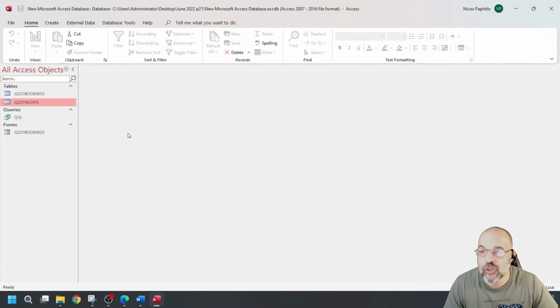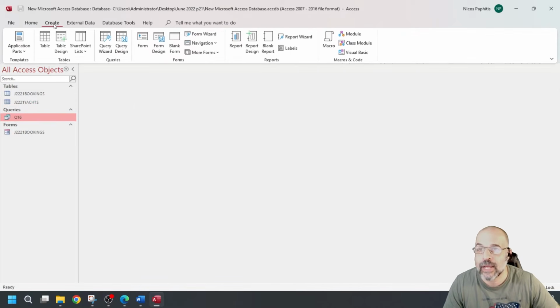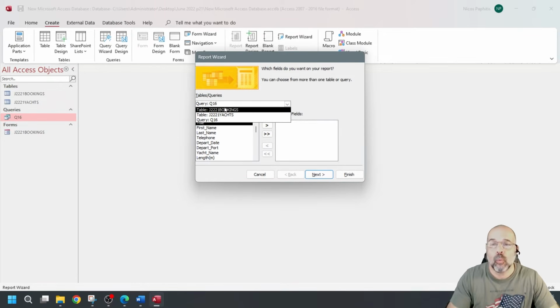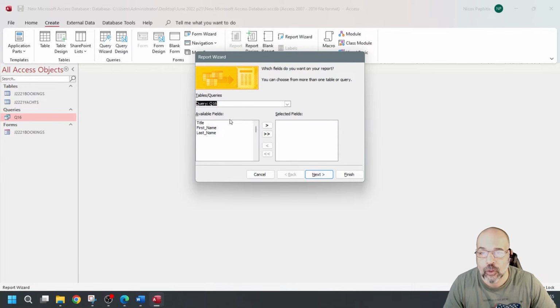Perfect. Now I need to generate the report, which is going to be based on this query. So I'm going to go to Create, Report from Wizard, Report Wizard. Because I've got that selected, it's already chosen it. I'm going to choose which table or query I want to generate the report for. So I want to make sure I'm using the query for question 16.